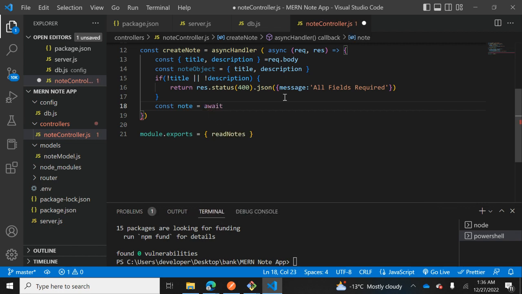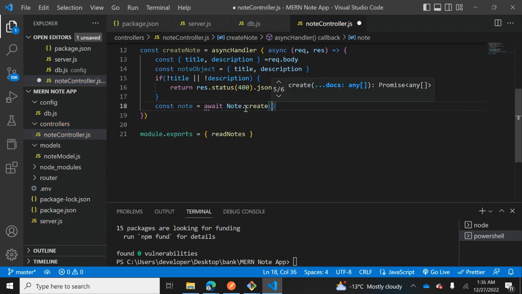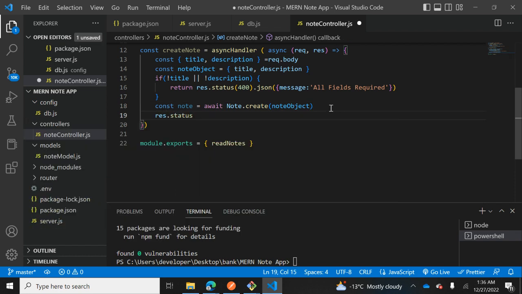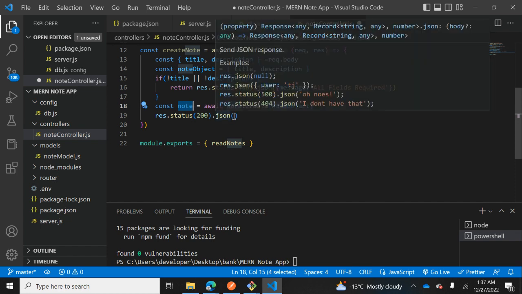Because we've used async here, and inside Note we are going to create, and we'll pass this object. Copy this and paste it here and save it. Now response.status 200, JSON, and we're going to pass this note that we just created.